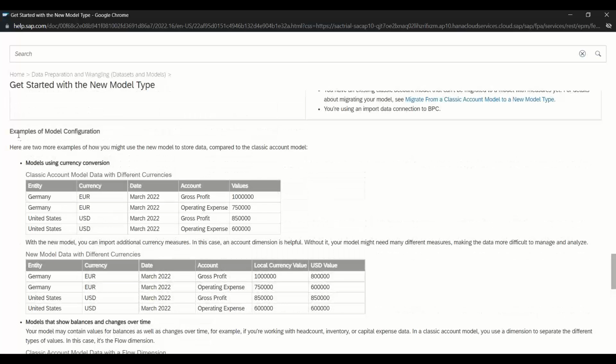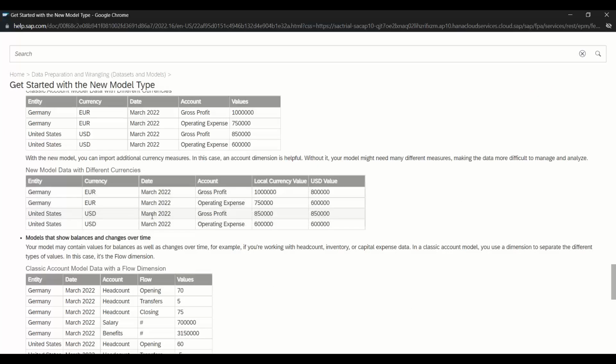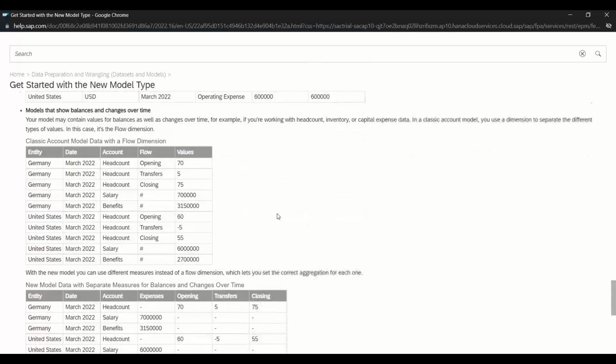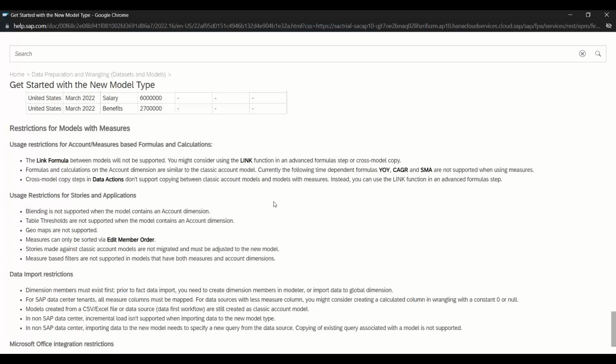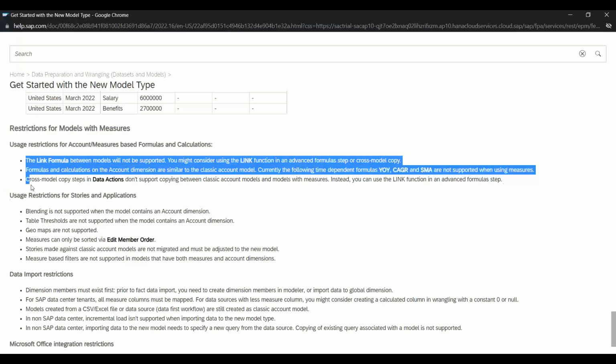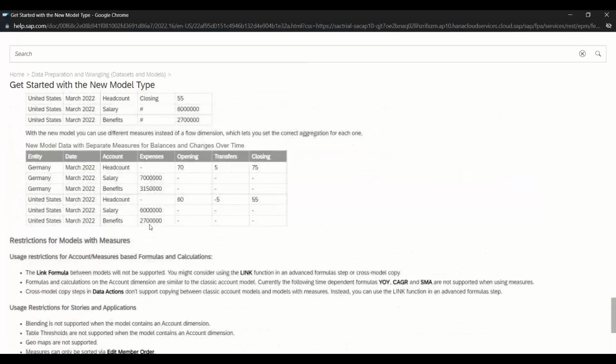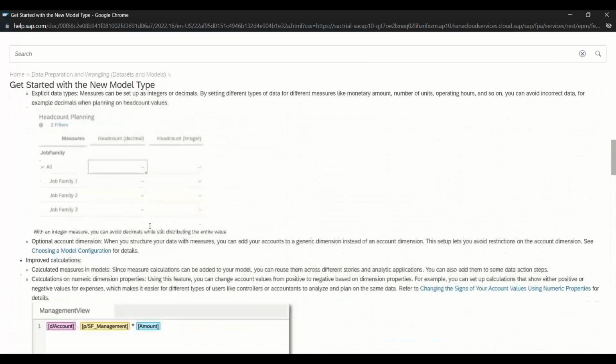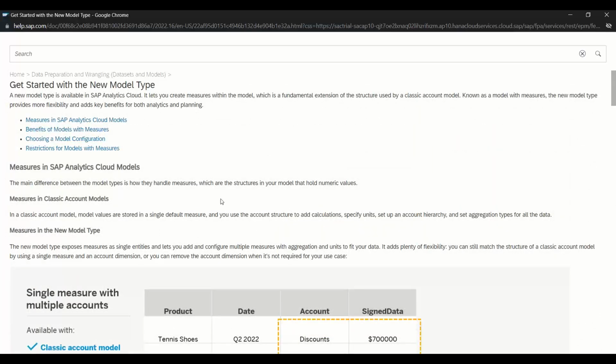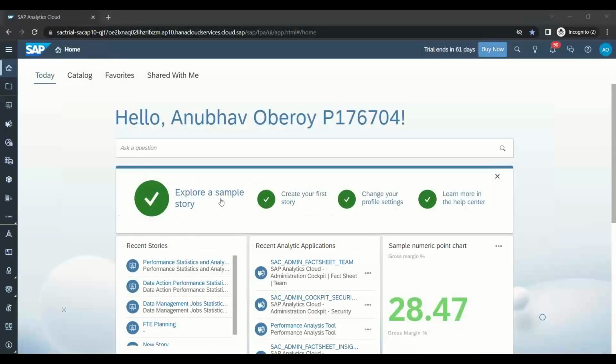And then you also have some examples of this model. You can see an example where you have account dimension 1, 2, 3, 4, and you can also have the values over here. In addition, you can give units, and then there are restrictions with the new model. This is an interview question. What are all the things which will currently not work when it comes to the new model? The following things are not supported right now with the new model. So you can just go through these restrictions and things like that when it comes to the model. Yeah, so this is the basic concept of a new model.